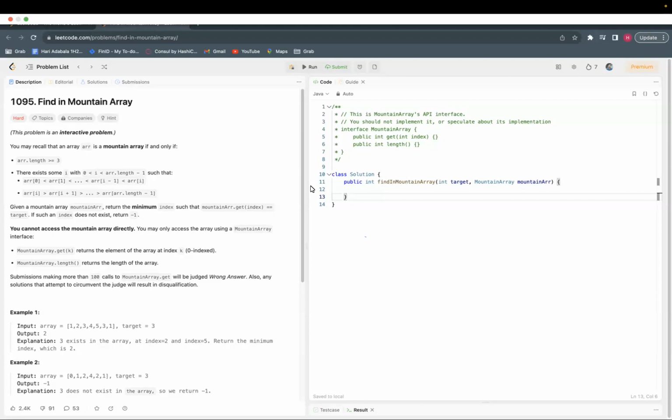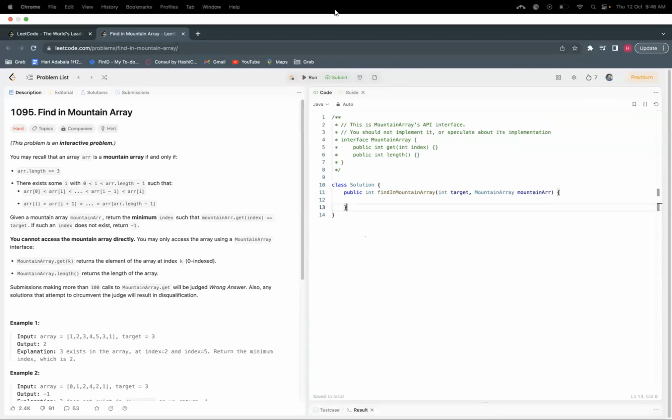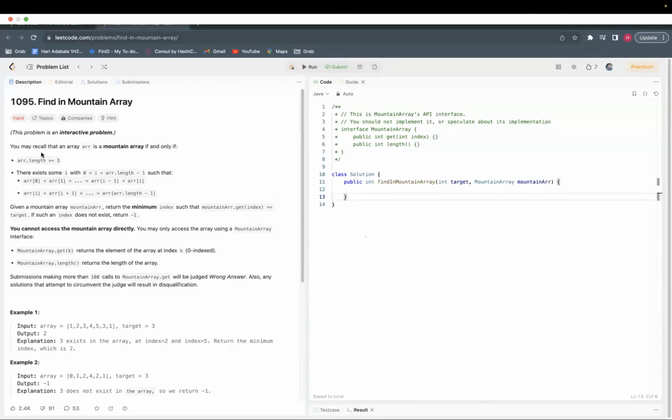An array will be considered a mountain array if it follows two conditions. The first condition is the length of the array should be greater than or equal to 3. The second condition is there should be some index where the elements before that should be in ascending order, and after that element the elements should be in descending order.